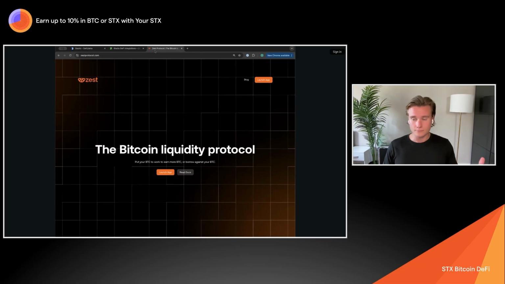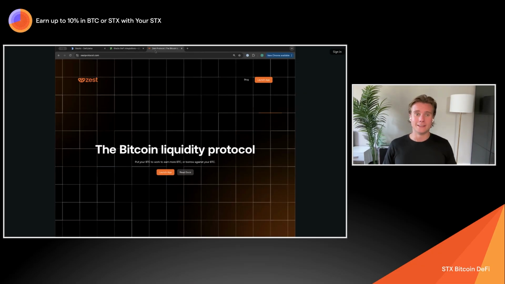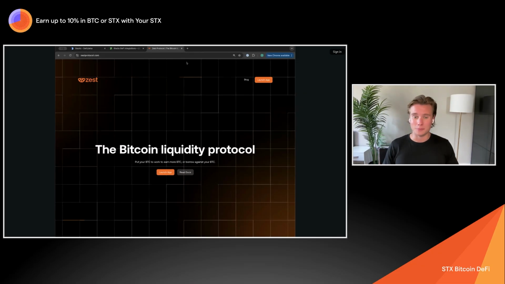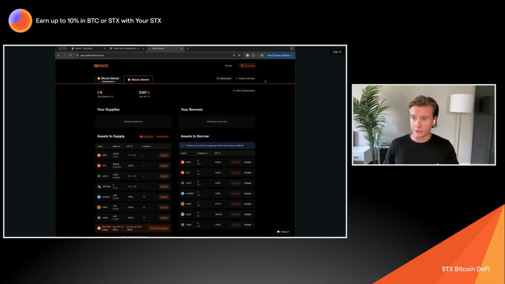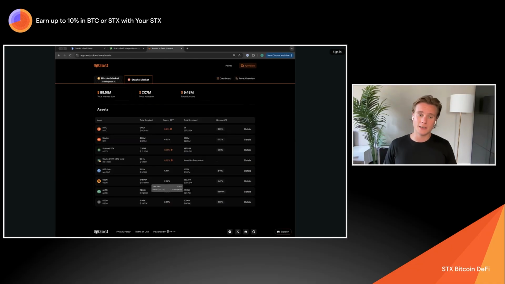So then you land on zestprotocol.com, which is also a protocol that I co-founded. And there you can earn additional yield on your staked STX and also access a whole host of other assets.